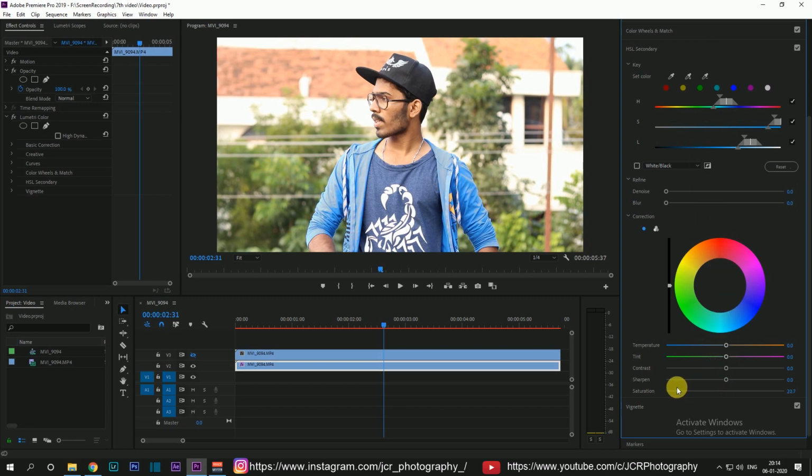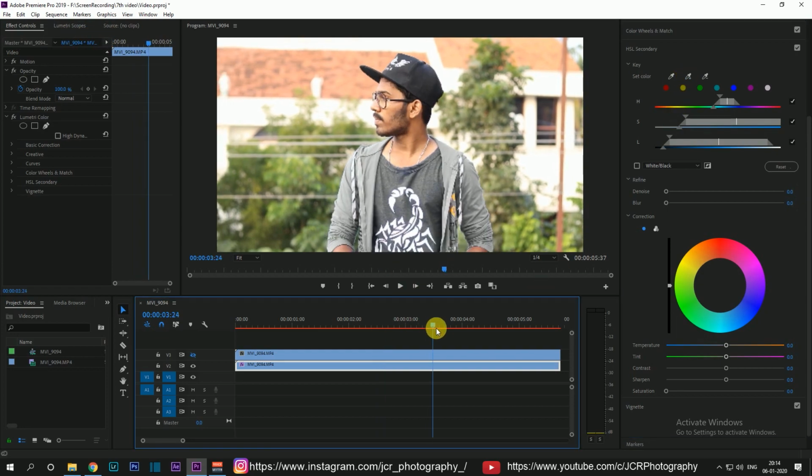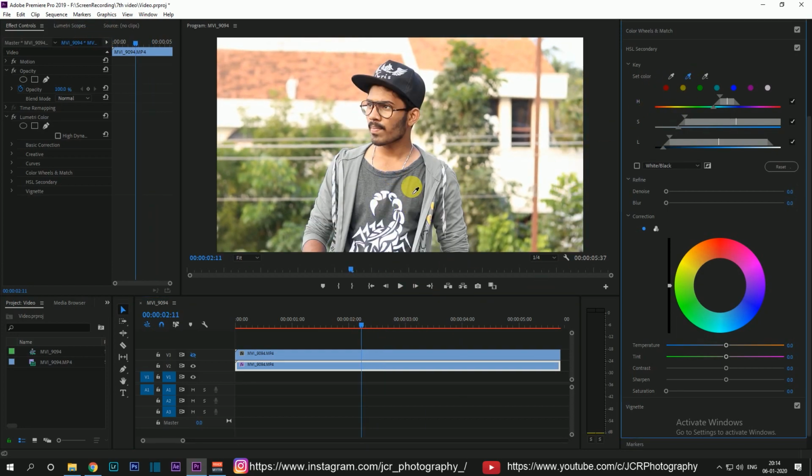Reduce that to 0. You can see some of the areas are not selected, and we have to use this plus eyedropper to select the colors which are related to blue. I will pause for this process so you won't get bored. Yes, we have desaturated it neatly.